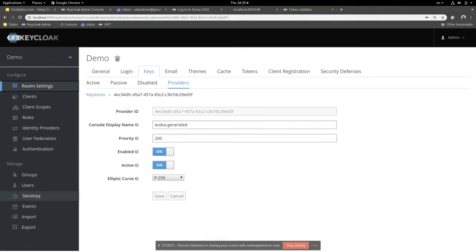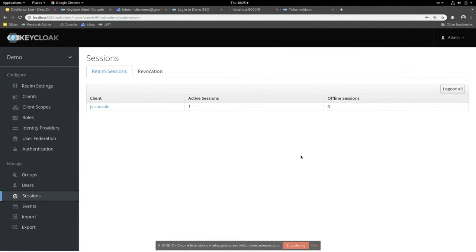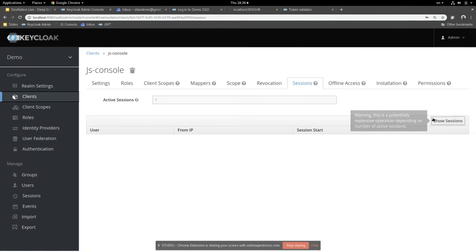So we can take a little look at sessions in Keycloak. Keycloak has the concept of having a session, an SSO session. So all your keys, all your tokens are linked to this particular session. It makes it very easy for you to invalidate all tokens that were issued for a particular session. So I can see here that my user, DNST, is logged into this particular application.